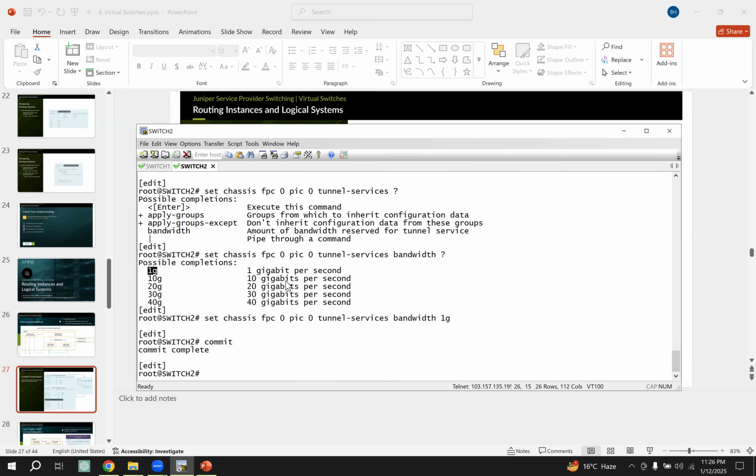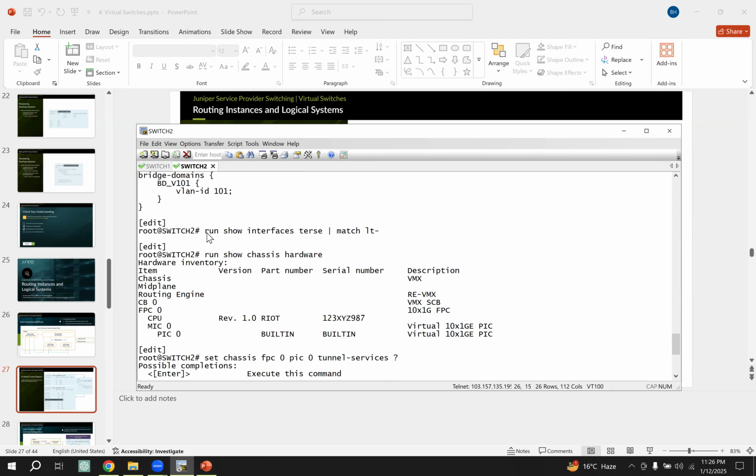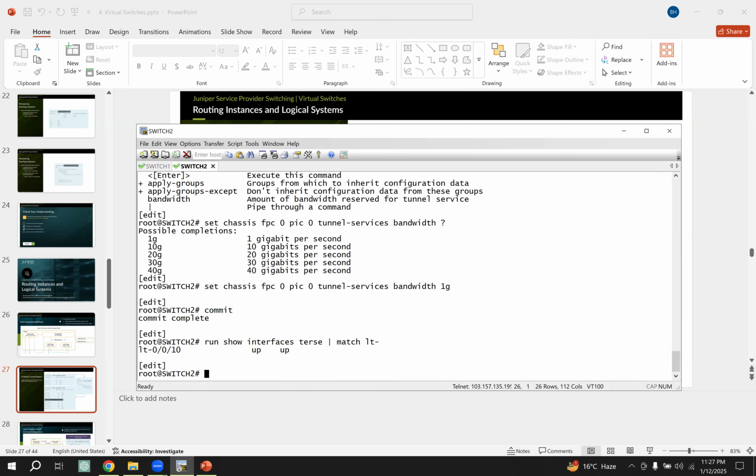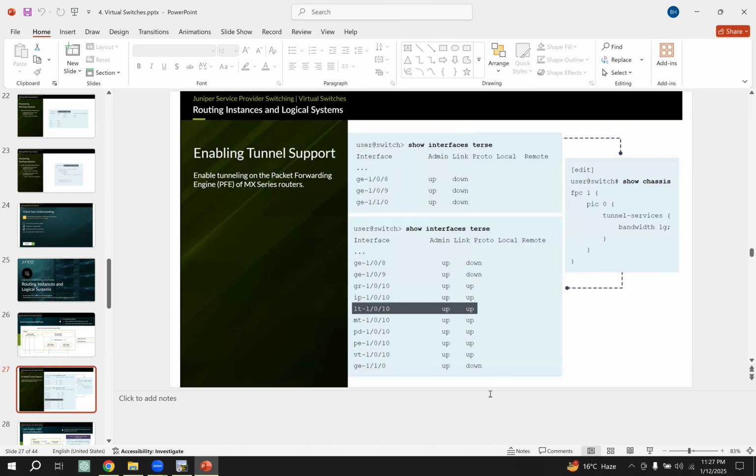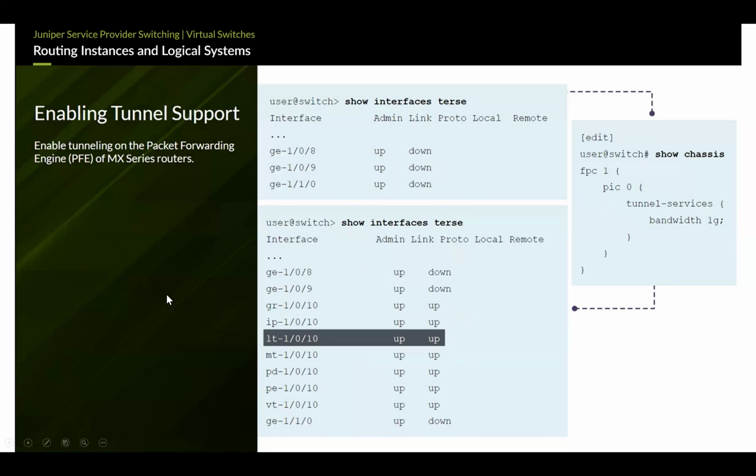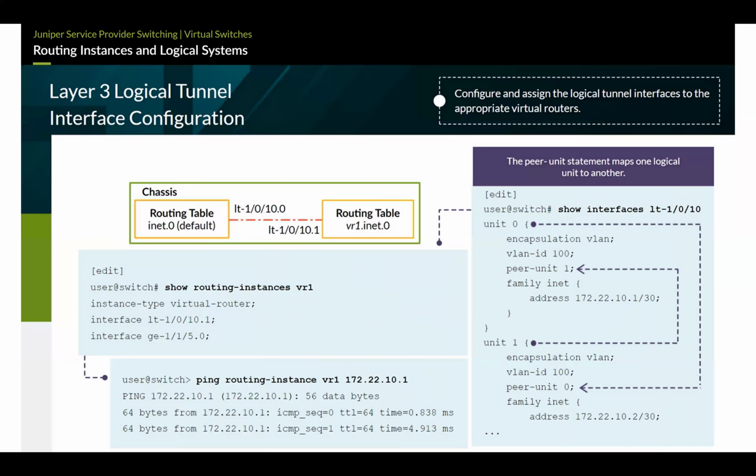Now check the LT interface again. The LT interface is coming here. So this is the way to create the LT interface in Juniper MX series devices. You can use this LT interface between the global route table and a customized route table to interconnect them.